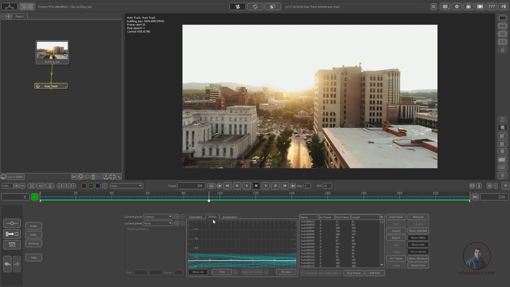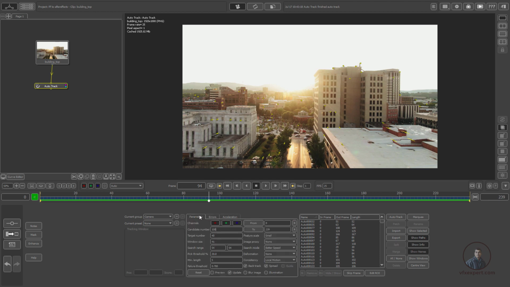So then come here in this error option, then click on this fit view, then click on this trim. Then from here you can trim or delete your high error points. So maybe these points. Then again click on this parameter options. Now I am going to solve our camera.